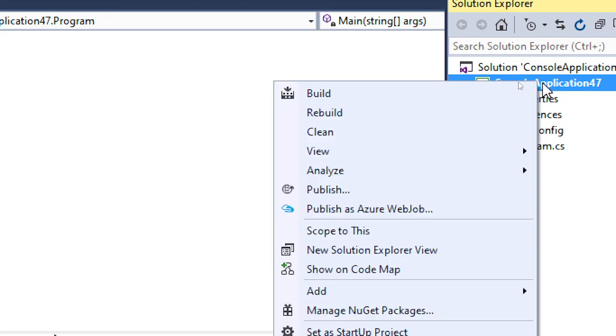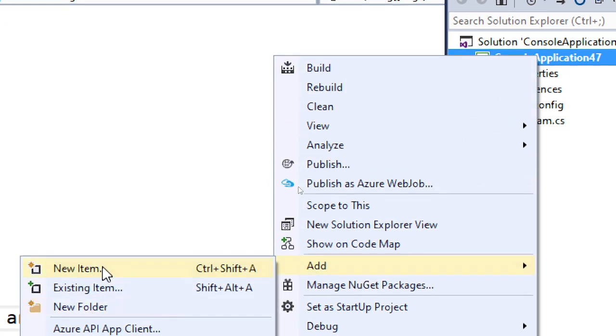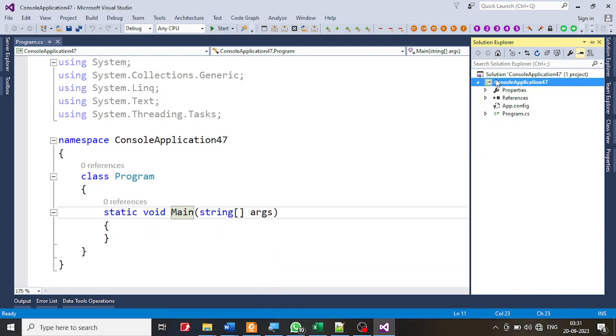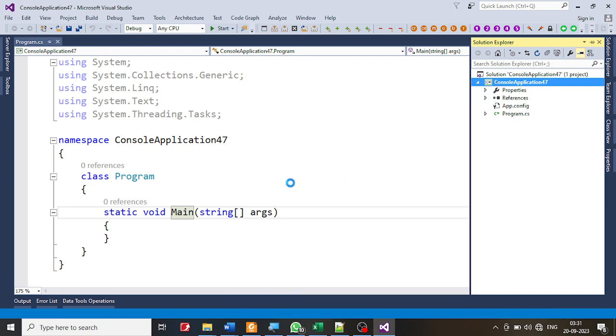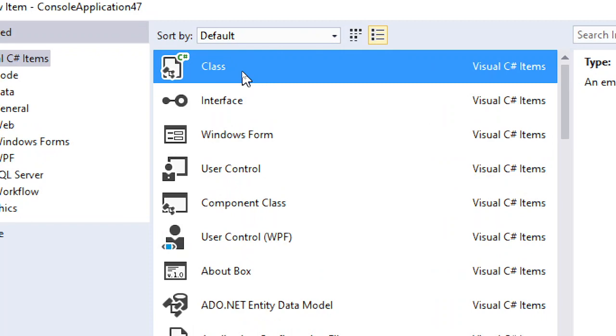Right click on it, then say Add, and then New Item. So right click on your project, click Add, then click New Item. Let me do it one more time. Right click, go to Add and then New Item, then under C#, select Class as the option. You will notice that you have an option for selecting the class.